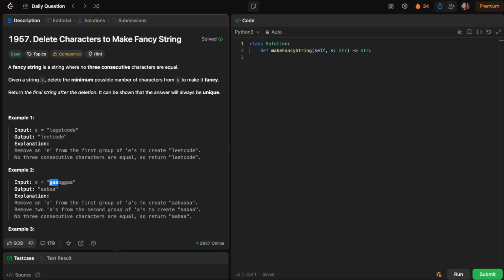Today we are going to solve the LeetCode 21st day challenge: Delete Characters to Make Fancy String. Let's look into the question description.